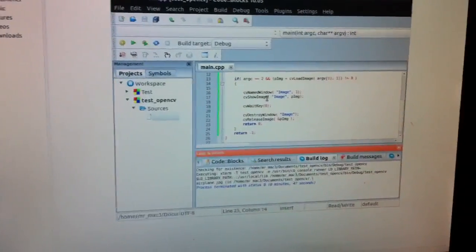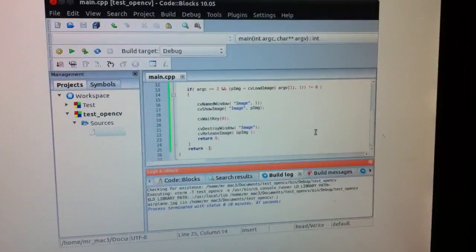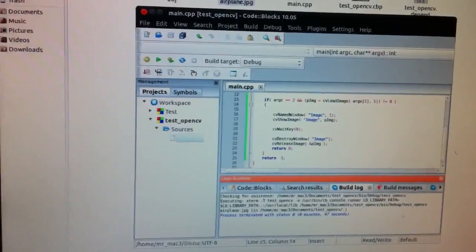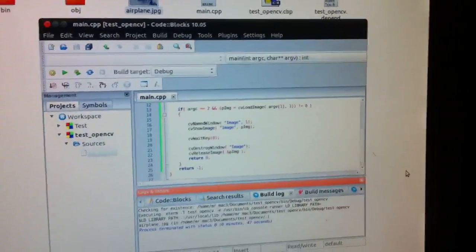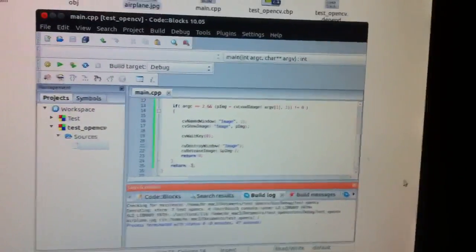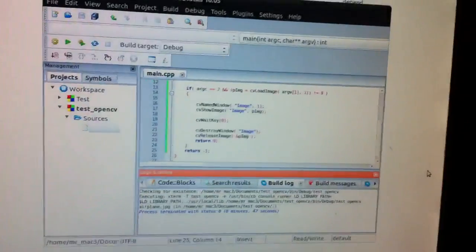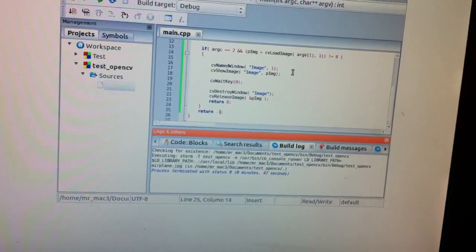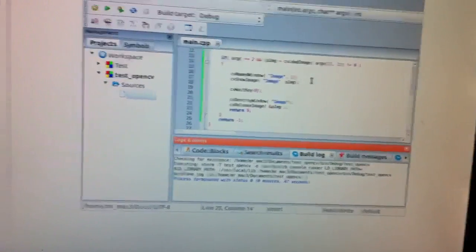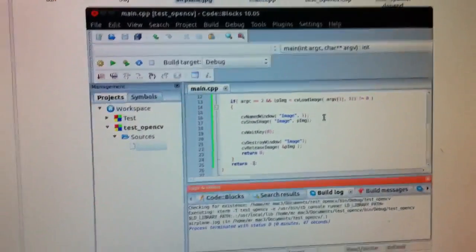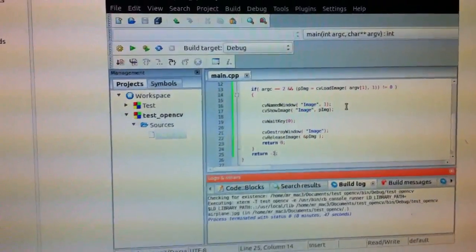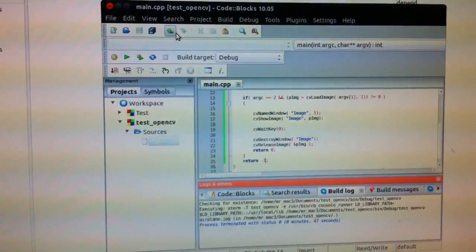Alright, so after installing it and then finally figuring out how to set up the build arguments and all that jazz to include the libraries of OpenCV, I typed in a demo program that just loads up an image that's put in as an argument in the command line, and it'll put that image in a frame and display it on the screen until you press the button.